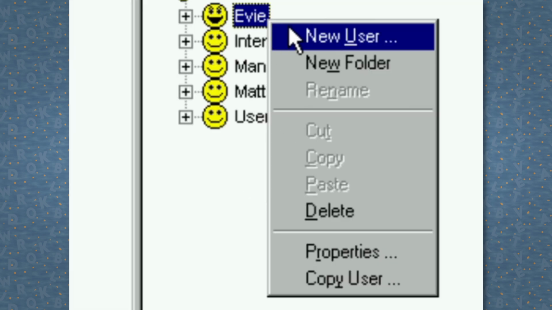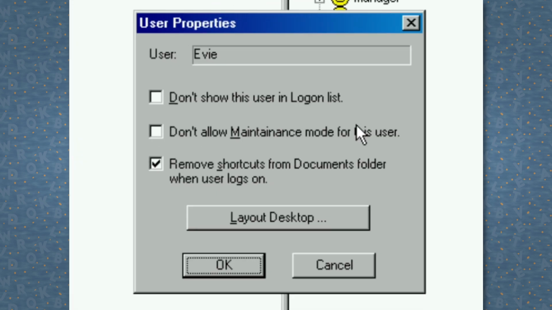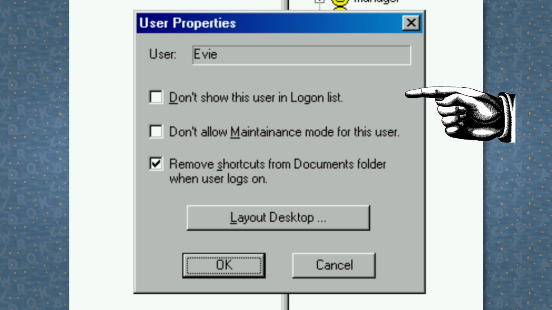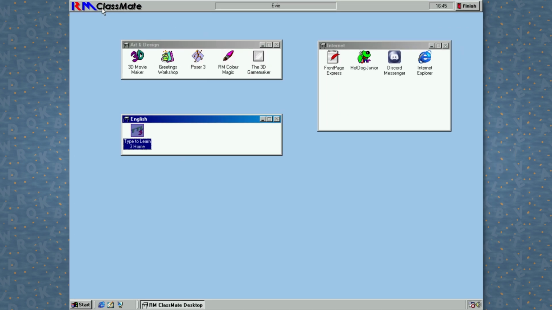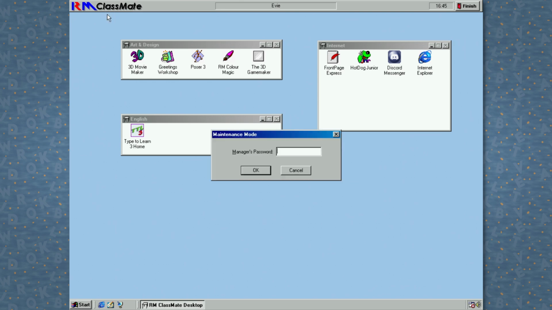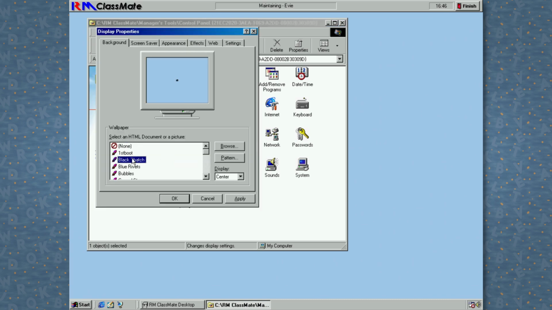Right-clicking on a user account presents a drop-down box that allows you to copy the user with settings and layouts that you have configured, and then the properties itself. This pop-up box allows you to either hide a user, or reveal an option to put the account into maintenance mode after you've logged into it, which basically allows the admin to modify settings in the student account such as themes, backgrounds, and access to Windows Explorer, which is usually locked out from students.